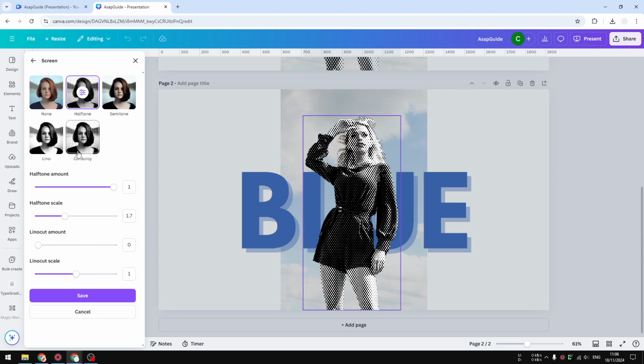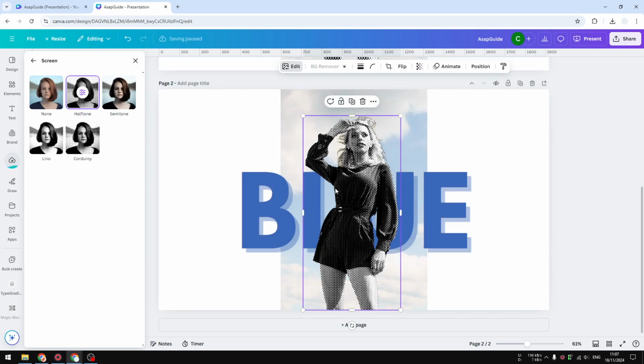If you click Halftone, you can apply different values. You can increase or reduce the scale. You can also reduce the halftone amount. You can also change the scale, and change the lino cut amount. So there are plenty of settings that you can play around with, and after that you can click Save, and that will be applied to that image. The image is actually being uploaded to your Canva account, so that's essentially a brand new image that does not affect the original image.